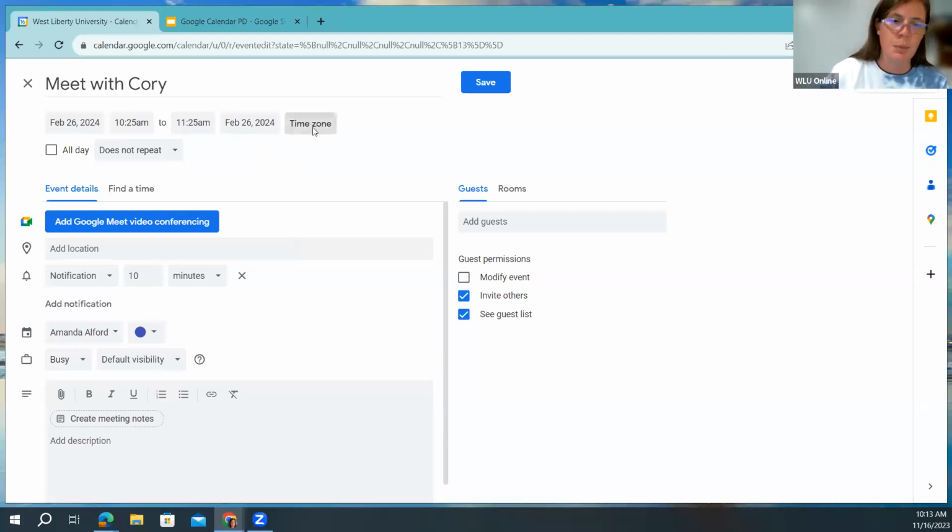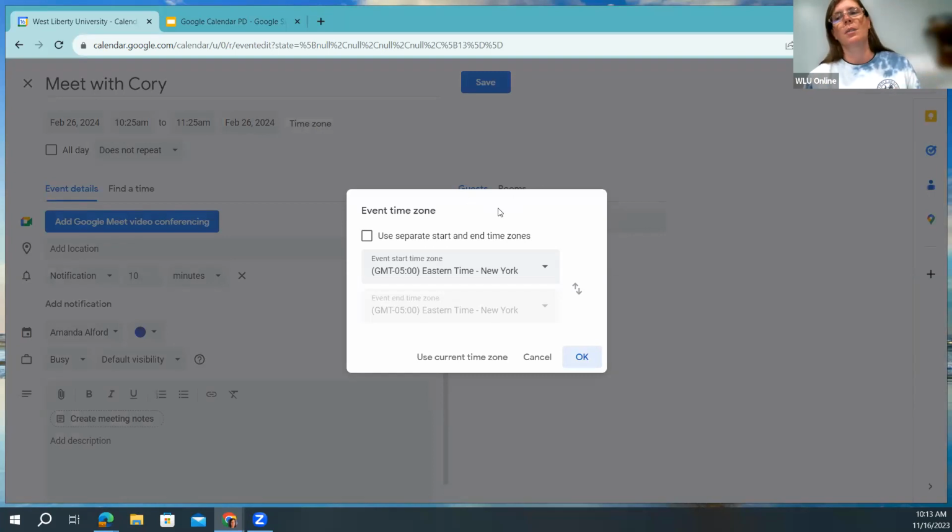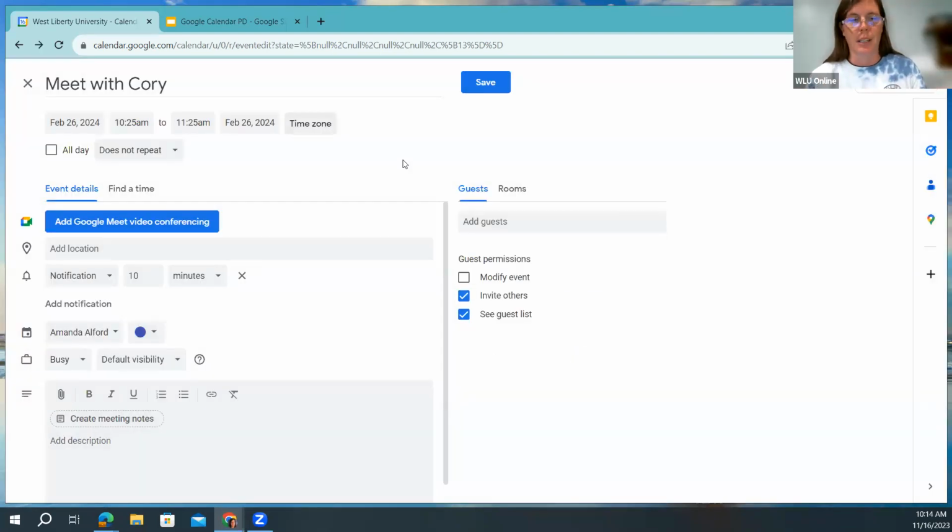I can also choose time zones. Now, I know in West Virginia, all of you are on Eastern Standard Time, as are Corey and I. But if you are meeting somebody, say, virtually in a different time zone, you can set it for whatever time zone that person is in. So if I'm meeting somebody in Montana, I can set it for that time zone. That way, it also will set the time for them, and they don't have to do all the math of figuring out what time zone I am in.